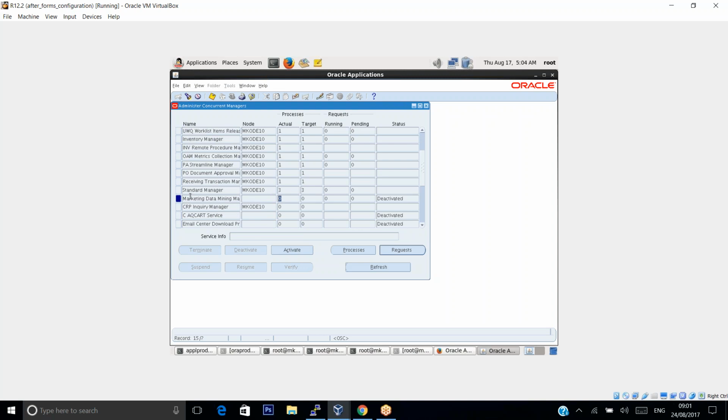Okay, so here this particular marketing data mining manager 0 and 0, it's not up and running, it's deactivated, it's not run. Okay, so here in our case, to execute any of the concurrent programs, two things you need to cross verify. One is the standard manager, who will be taking care of each and every request by default, and the other one is the internal manager. Okay, before checking the standard manager, the internal manager needs to be verified, and by any chance if the internal manager is down, that's it, your entire concurrent program stack is down.